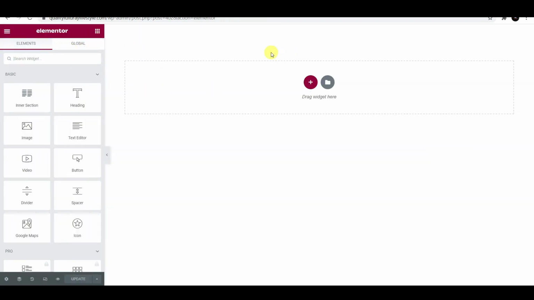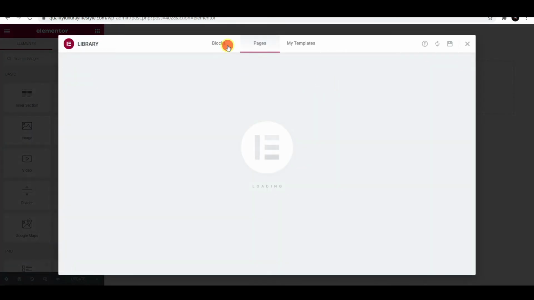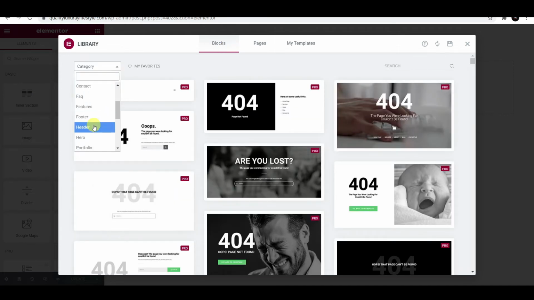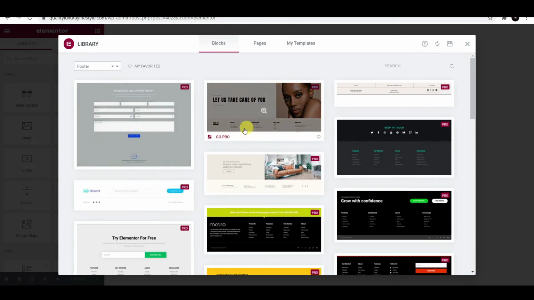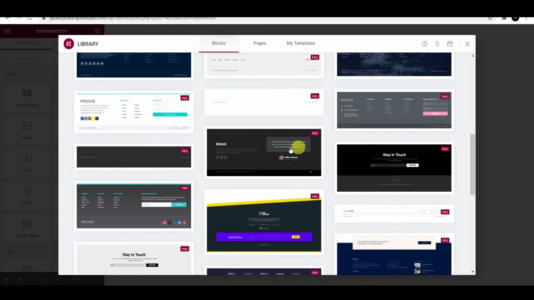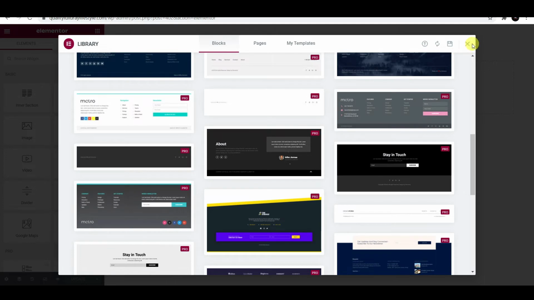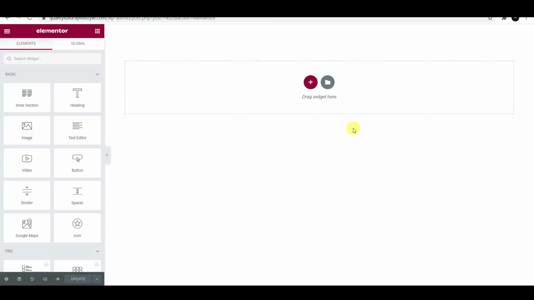Alright guys, once Elementor is open, as you know, with the pro version you can just select this folder, go into blocks, and then choose category and choose footer. There are plenty of pre-made pro versions you can choose from, and you can just select them and insert. But because we don't have the pro version, I'm gonna customize this completely from scratch.